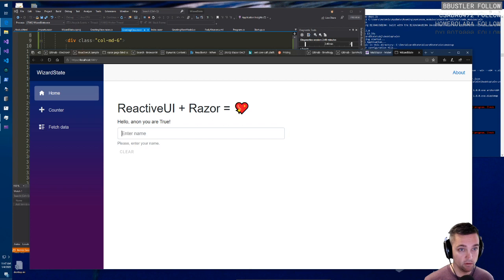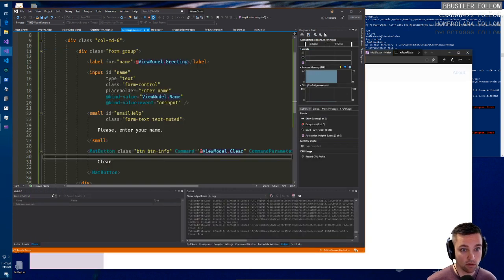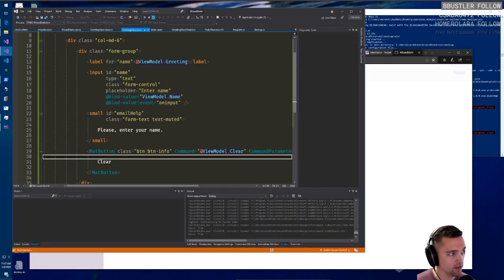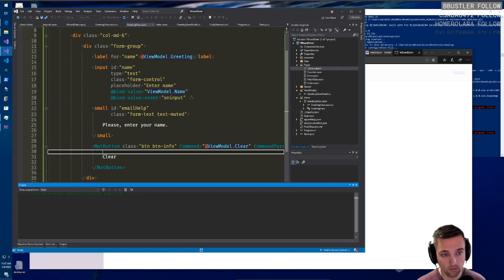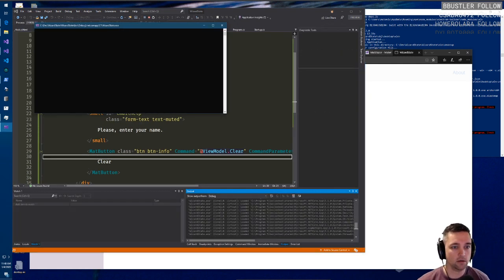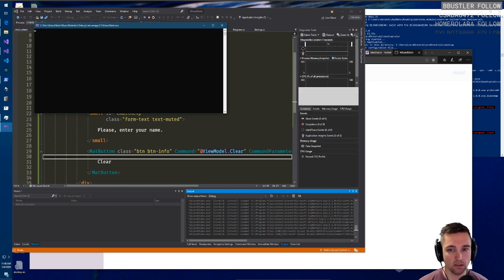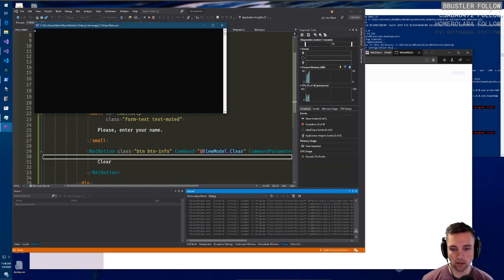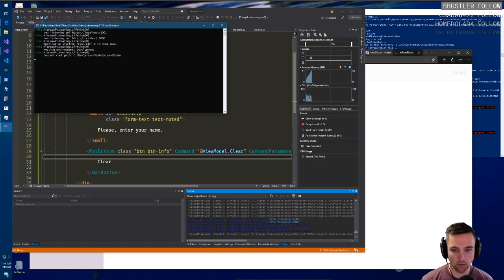Like, I don't know. We're going to run that again because I don't know if that picks up automatically or not. That's actually pretty cool. So if this supports command binding, then I could just bind it directly to the view model's clear command, and it itself should be able to maintain state, which is cool.